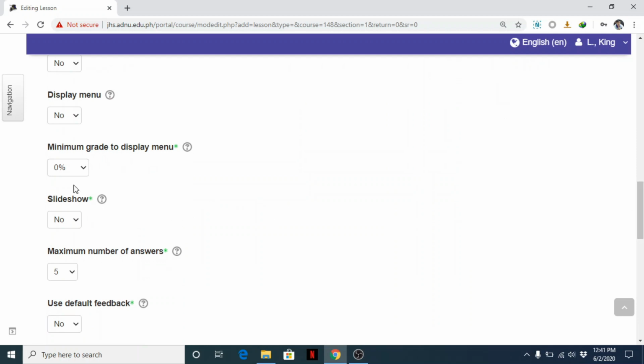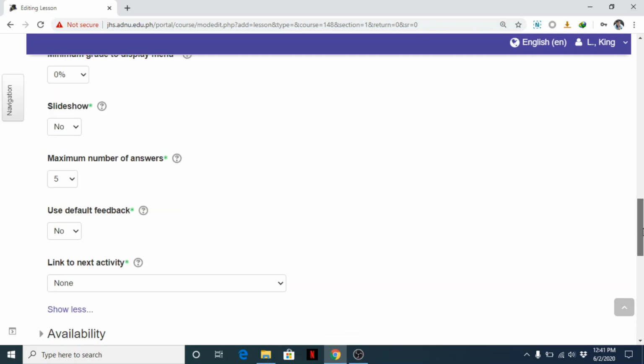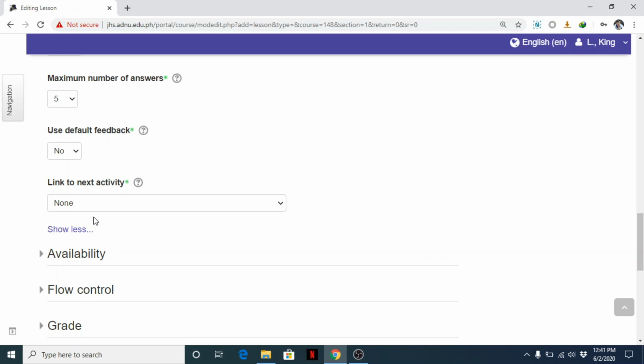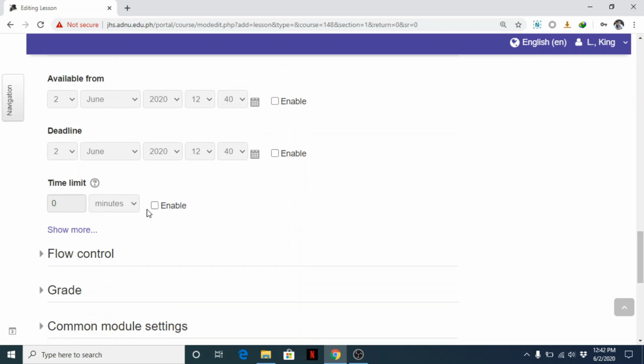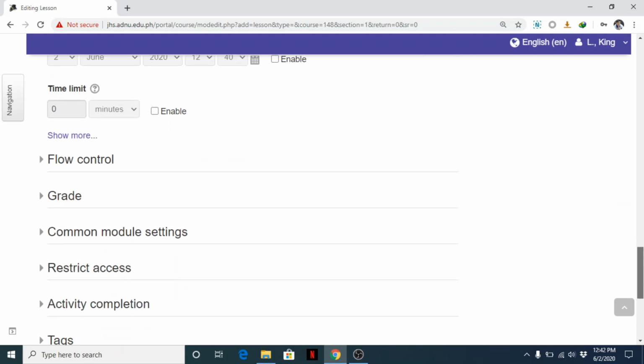So you can set the minimum grade, slideshow, maximum number of answers. Okay, so link to next activity. We'll discuss it later. But for now, let's see the availability. You can set the date when it will be available and when is the deadline. You can also set the time limit, for example, 5 minutes, 10 minutes. It's up to you to decide.